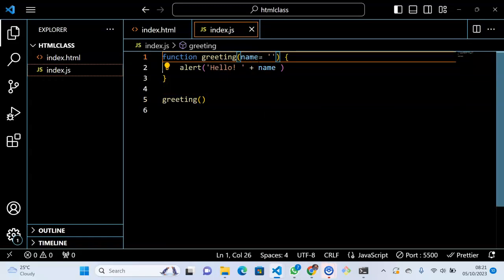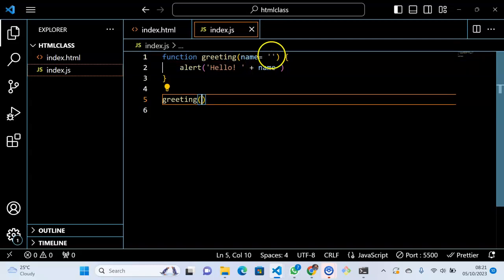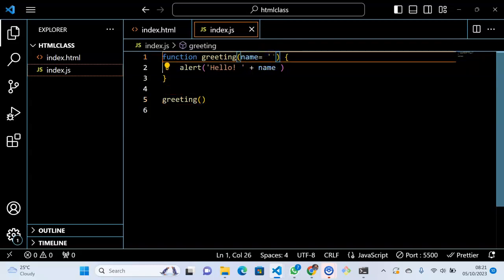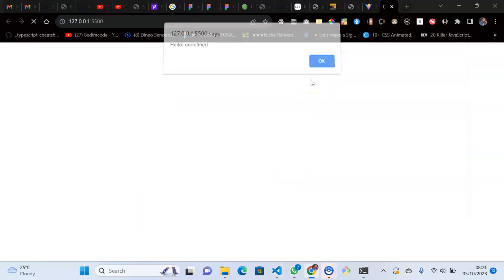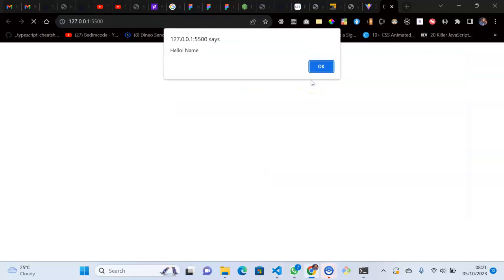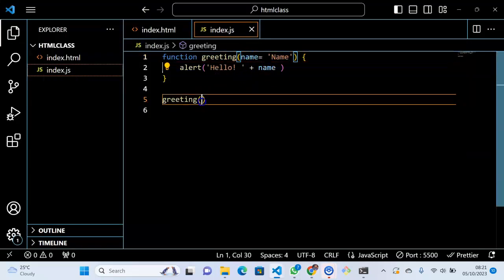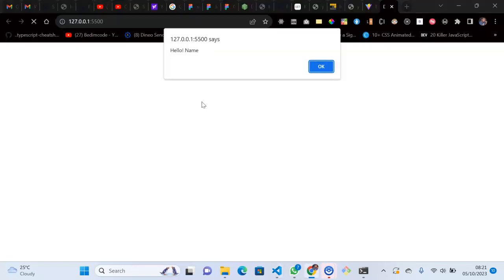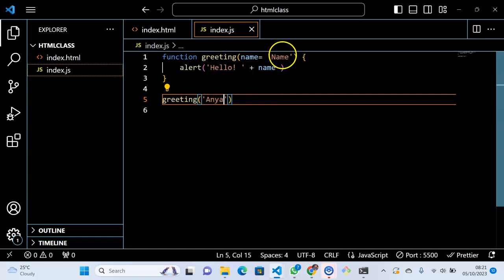Default values are placeholders, things that the user will see if for any reason you forgot to pass the actual argument or value. So let's say name, right? So when we run this code and refresh, you will see name, right? This is the default value. So now when you pass in something, say Anya is my surname, you refresh this page, you will see Anya, right? When you forgot to pass an argument, this is what you will see.